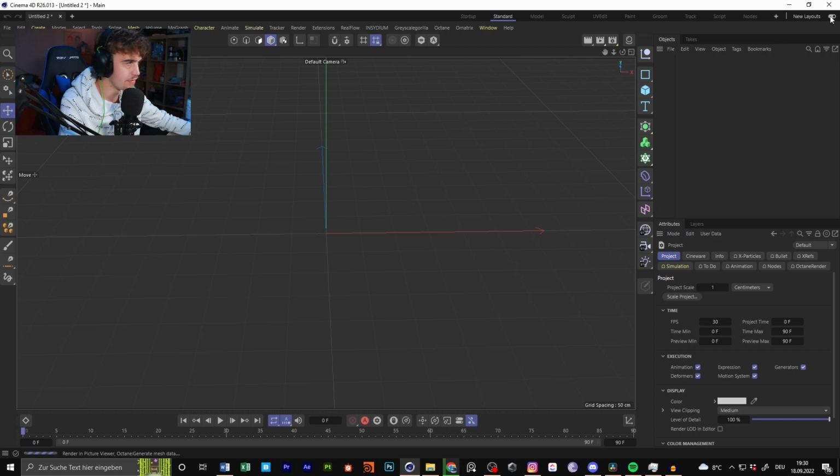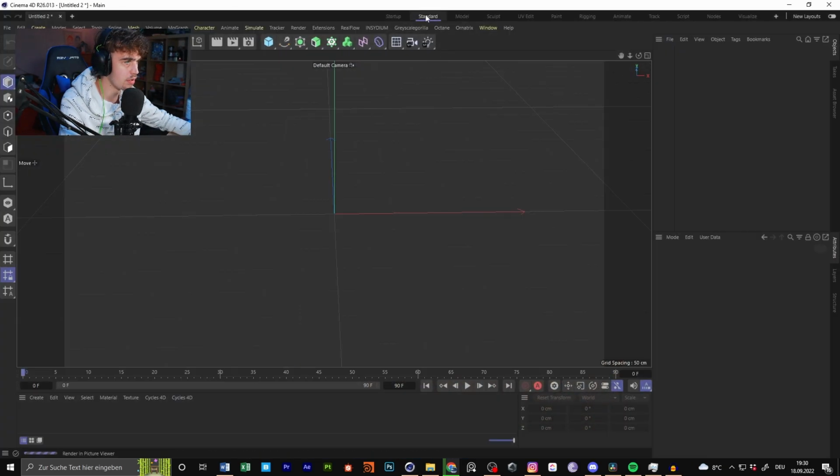You can do this if you click on this new layouts thing here and press again on the standard layout. This is the standard layout that you have in Cinema4D. So first, how you can move like I did. You can use these buttons here on the top. This is for that type of moving, this is for zooming, and this is for something like a rotation.